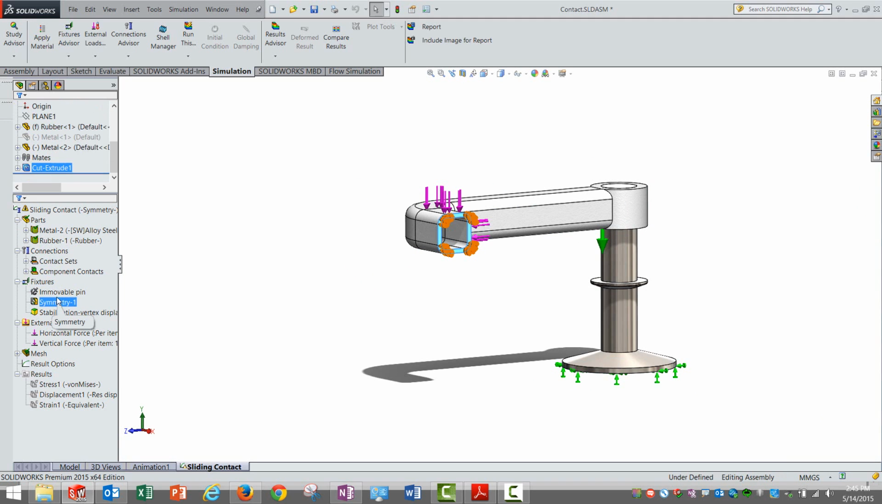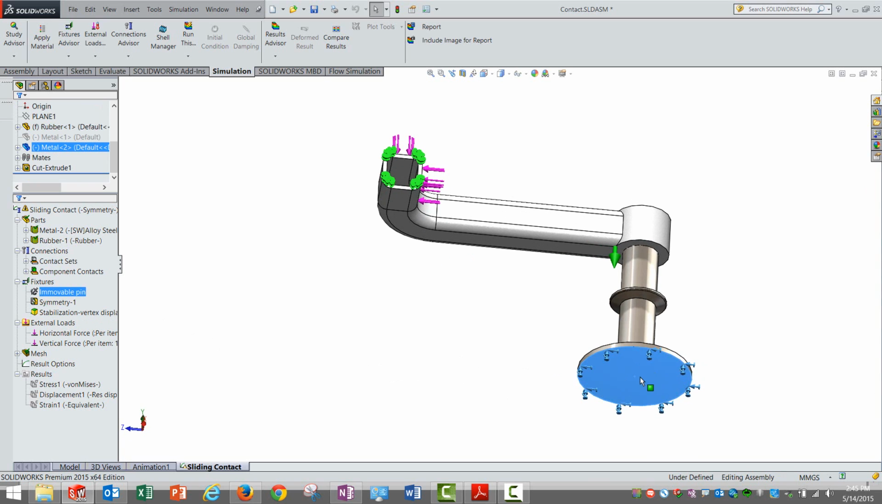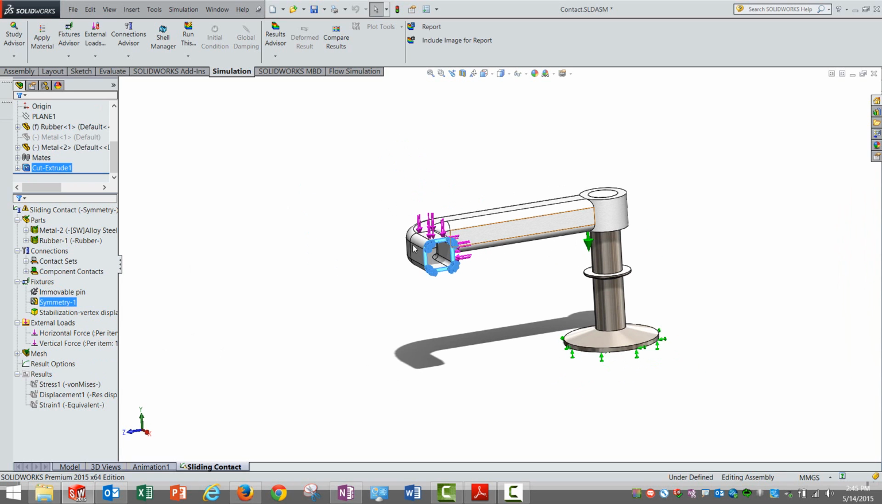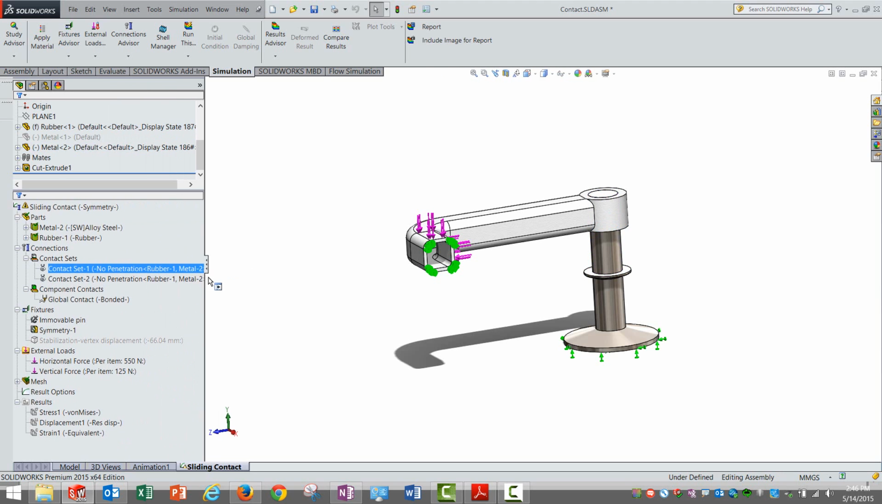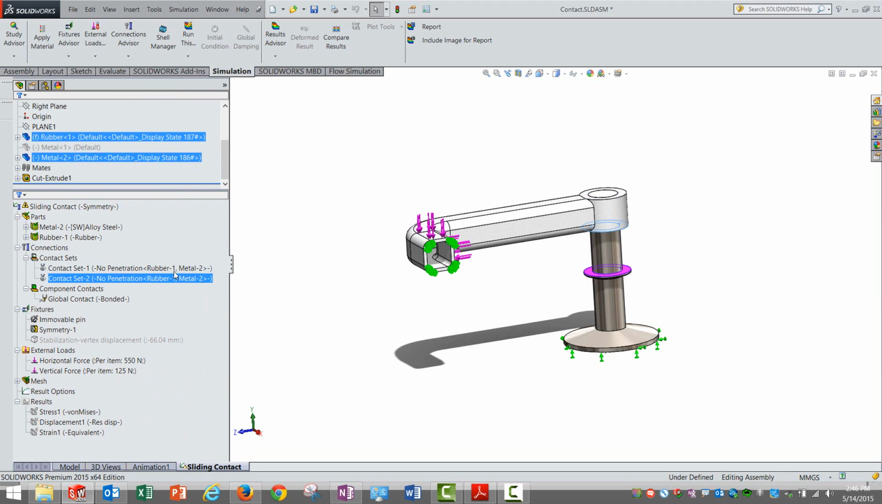In terms of restraints, let me take the easier ones first. We have an immovable restraint at the bottom, wherein we are saying it is held firmly. We have a symmetry condition somewhere at the center down here, and the stabilizing thing let me discuss a little bit later. But before that, in terms of contact, we are giving no penetration contact at the hose locations down there. You can see that one is this and the second one is down here.